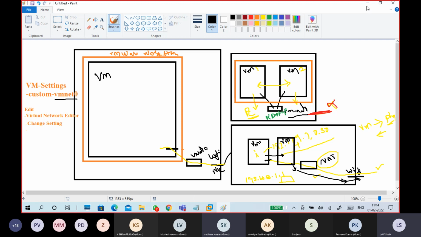Compulsorily understand, guys, the difference between VMnet0 or bridged connection, VMnet1, VMnet2 or host-only connection, and NAT, VMnet8. What are the differences? VMnet0 is a bridged connection. Bridged means you are bridging the VMnet0 adapter to your Wi-Fi. Because of this bridge connection, when you connect to VMnet0, you are able to access the physical network and the physical machine also.